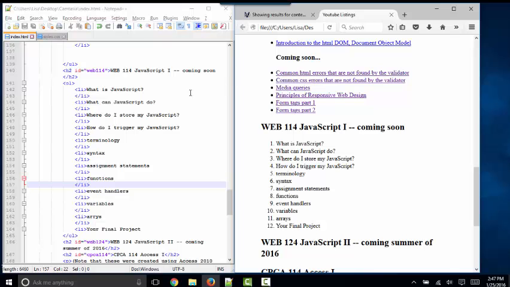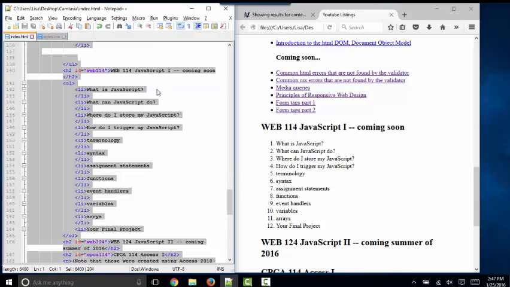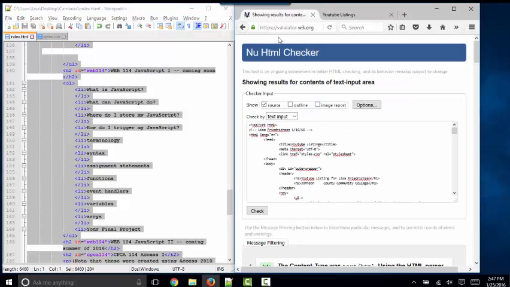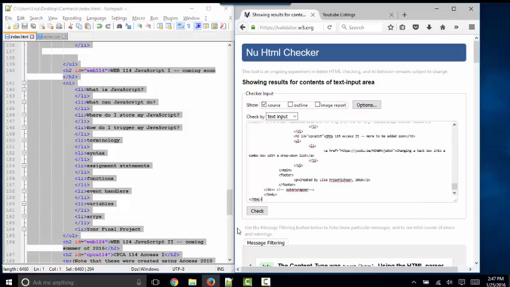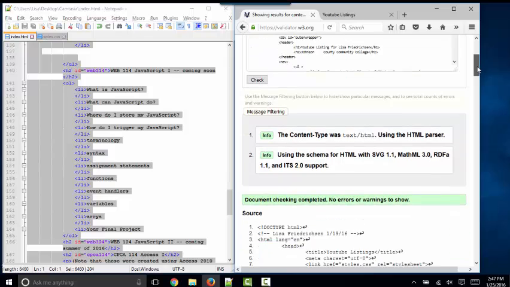The HTML validator is your best friend to find certain errors in your HTML code. And here's my code, so I'll copy it, Control-A, Control-C. I'll come to the validator at validator.w3.org and paste it in and check it. And what you're looking for, of course, is green to say that all of the code is correct. However, there are some common errors in your code that the validator does not check for, and I want to make you aware of them in this screencast.